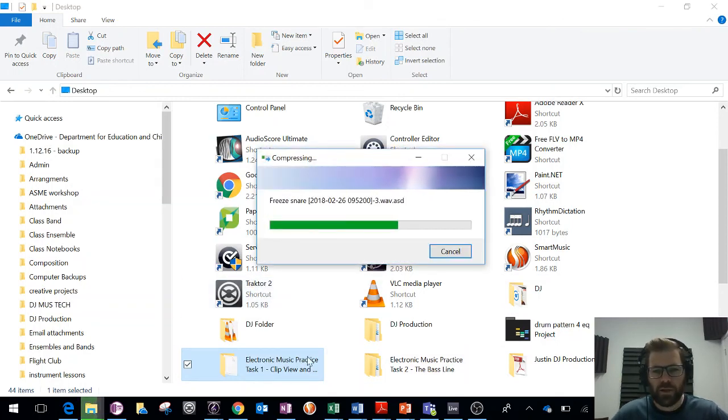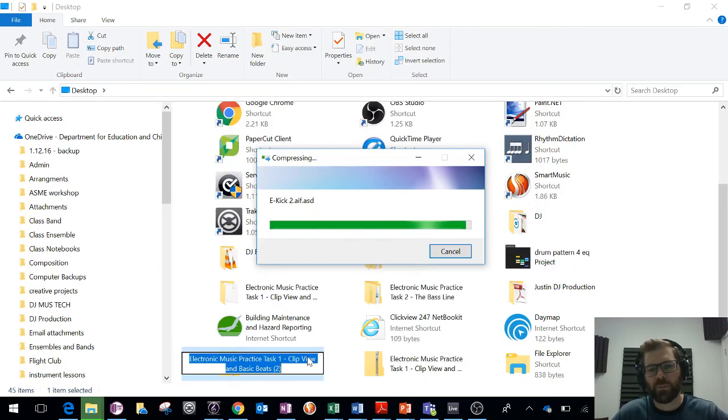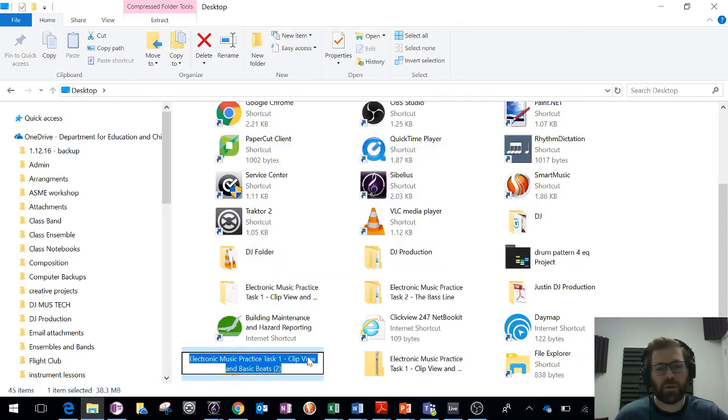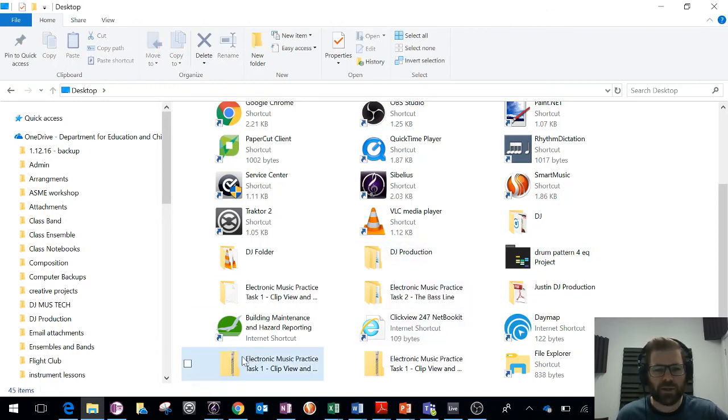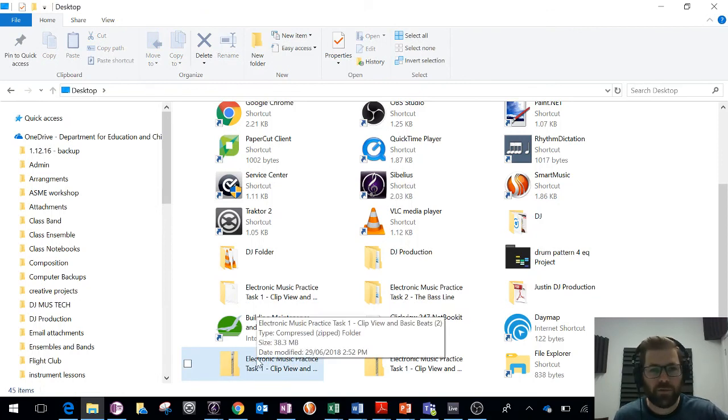It's going to create a compressed folder which we can then put onto our OneDrive, which then gets linked into our OneNote. That's a whole other process that we'll go through in class, but that's just a quick demonstration on how easy it is to compress a folder ready for submission once you've completed the task. This task is super easy. It shouldn't take you more than half a lesson to get done.